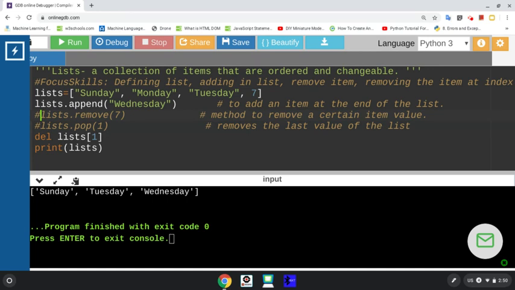When I say del list[1] in this line, the del keyword should help me to remove the item at the first index. The item at index 1 is Monday. So you can see it's being removed. It's Sunday, and then there is no Monday, and I'm having Tuesday and Wednesday. So that's one other method.